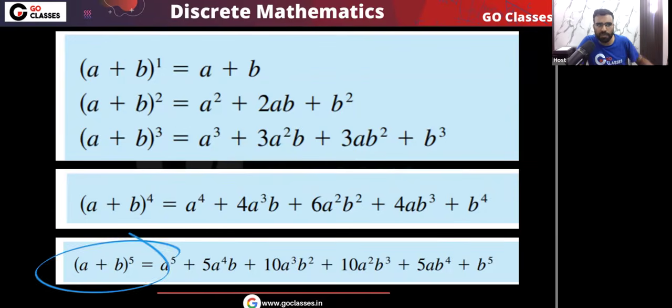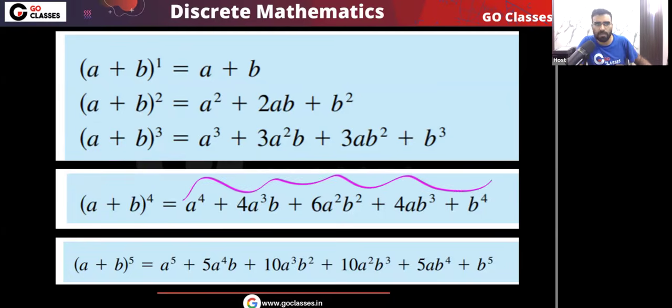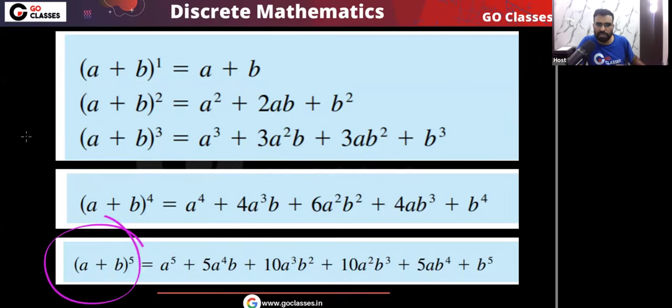We don't have to remember (a+b)^5. But the point is that we remember (a+b) square, we remember (a+b) cube. But similarly, we can find the expansion of (a+b)^4. This will be the expansion. We don't have to remember it. We can similarly find the expansion of (a+b)^5.